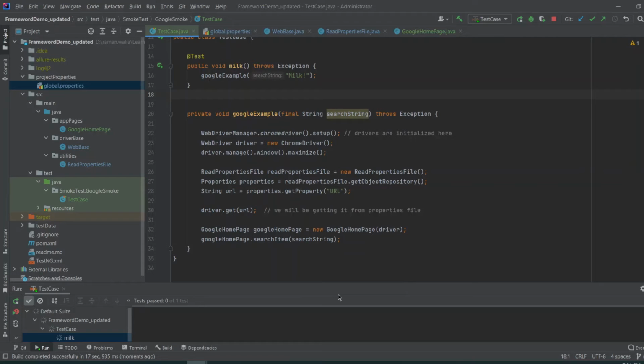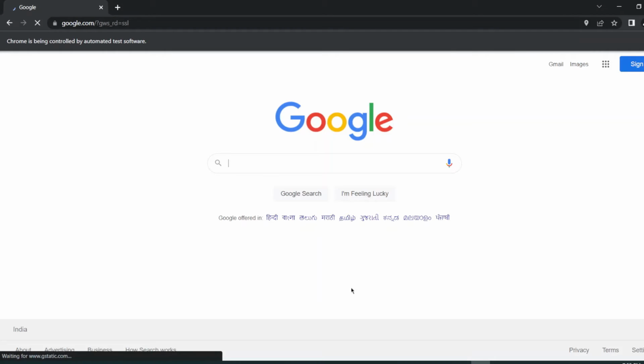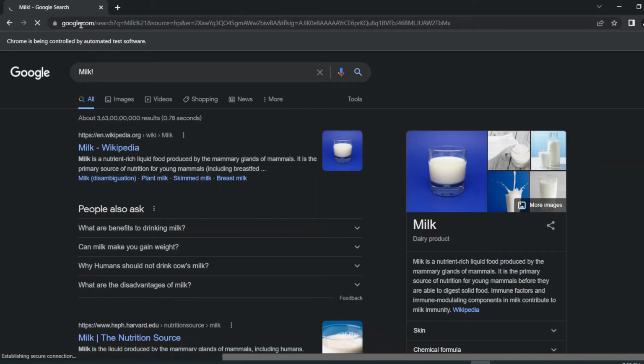Okay, cool. And it has launched Google. You can see the URL is google.com, which we haven't defined. It is picking it up from the properties file. So you can see it has typed milk and it will now click on the images section. So it has clicked on images as well, and the test will pass. Okay, the test has passed. So I'll quickly close this.